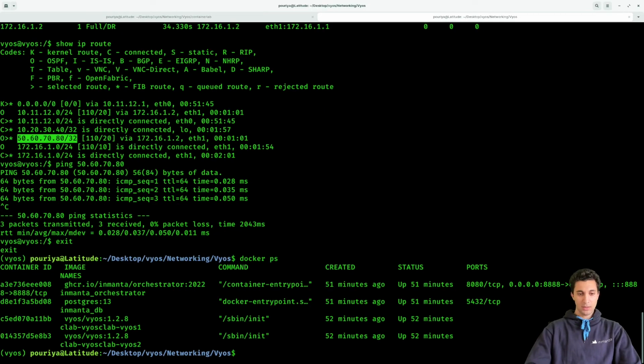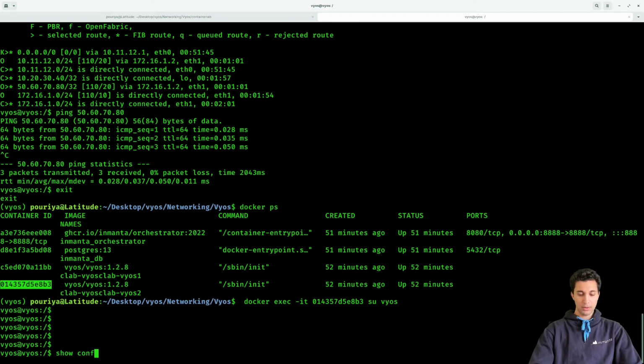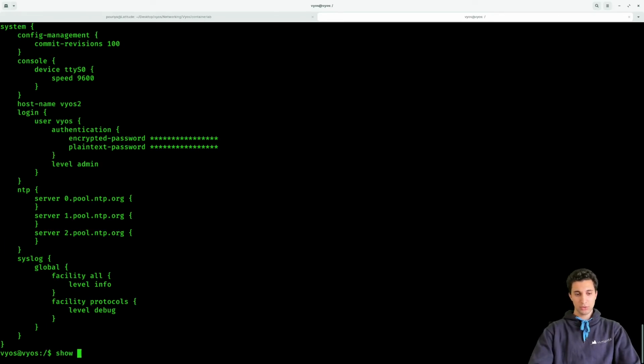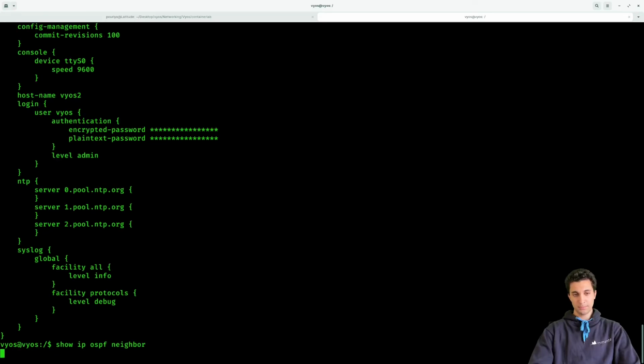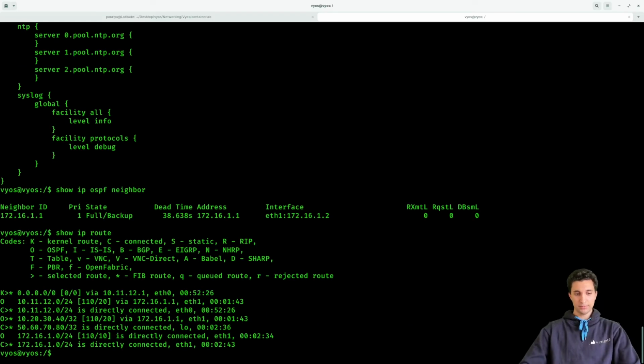Check the same thing on the other one as well. VyOS. Show configuration. All good. Show ip ospf neighbor. Perfect. Show ip route. Here's our neighbor, and we can ping it, 10.20.30.40.